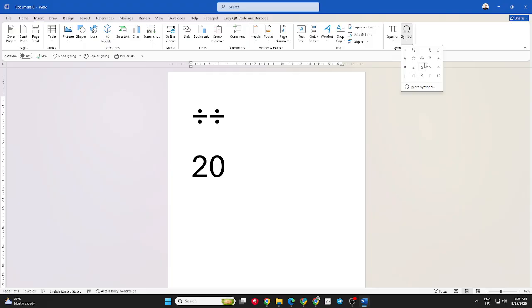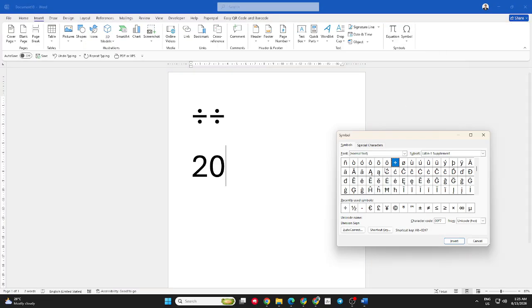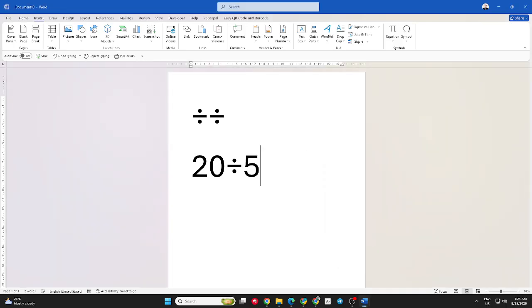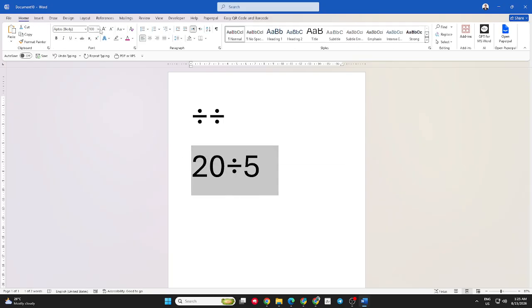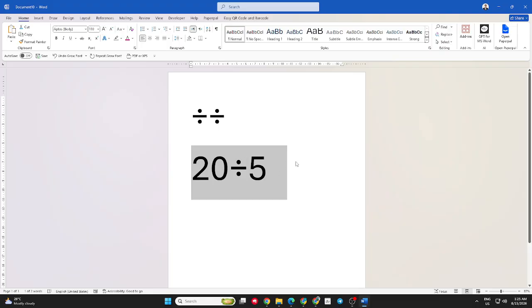The Symbol option is useful because it gives you access to many mathematical characters and other special symbols that may not be available directly from your keyboard. Once you have inserted the division sign, you can continue editing your document normally. And that's how you can write the division sign. Type the divide symbol in Microsoft Word using the Symbol option.